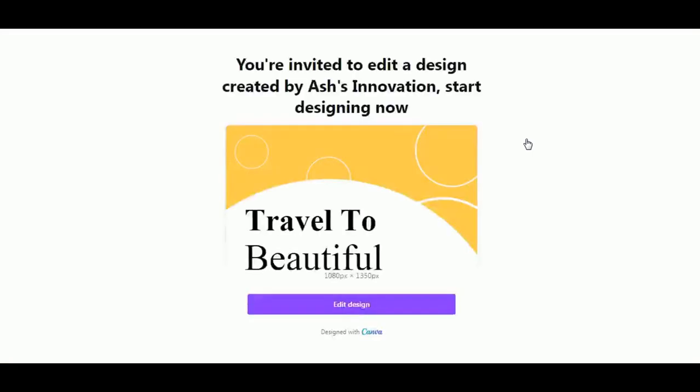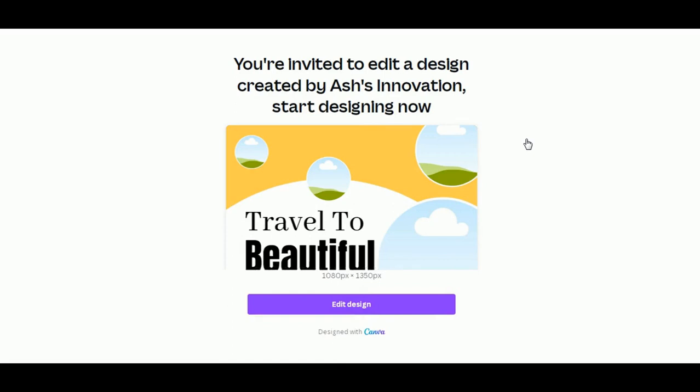Just click on Use Template. Now log into your Canva account, or if you don't have an account, just create one. Click on Edit Design.